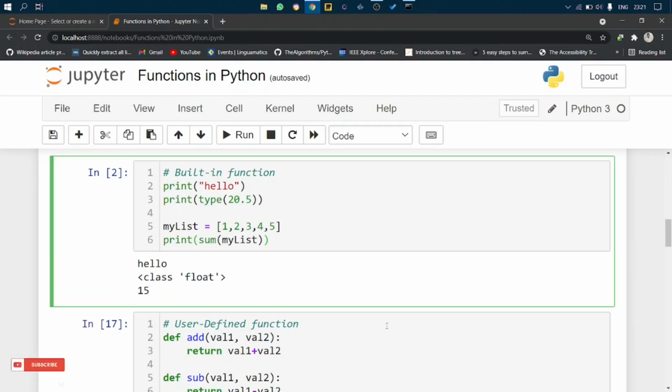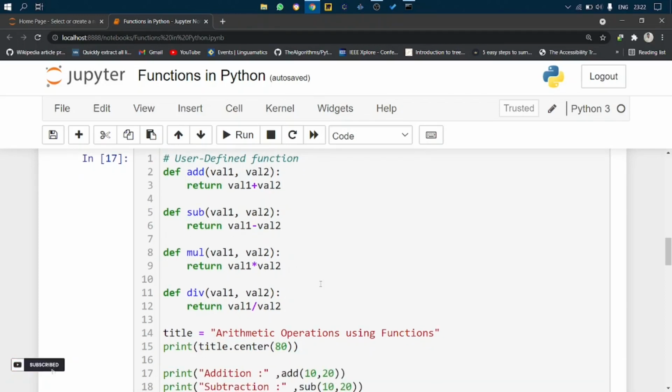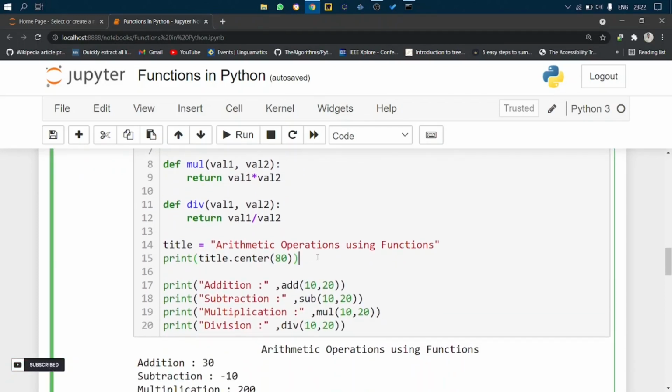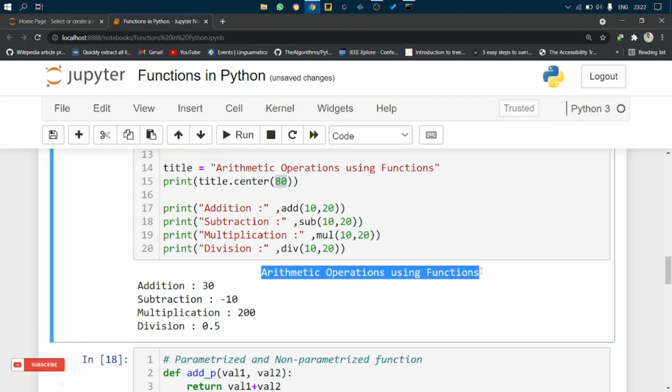The next type of function is called user-defined functions, where we create our own functions. Here I am creating some arithmetic functions like addition, subtraction, multiplication, and division. Let me run this. So these are the results. I'm using the title string center method with a value of 80, so this string got printed in the center of the screen.